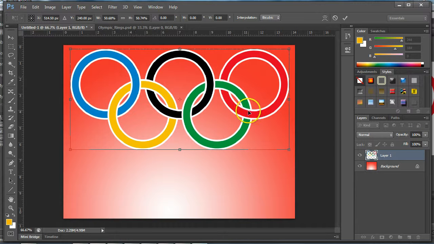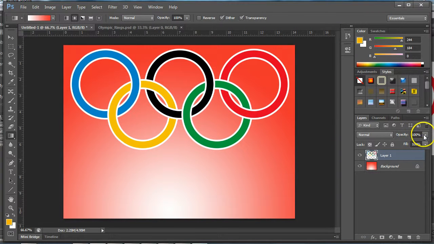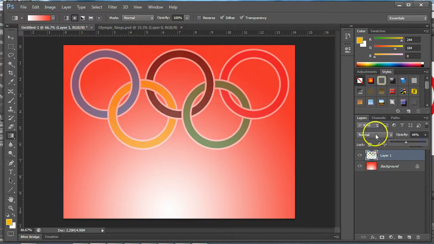I'm going to lower the opacity of that a little bit after I commit my transformation. Now you can play with blend modes and stuff, but I'm just going to lower the opacity a little bit. Hey, it's a good start.